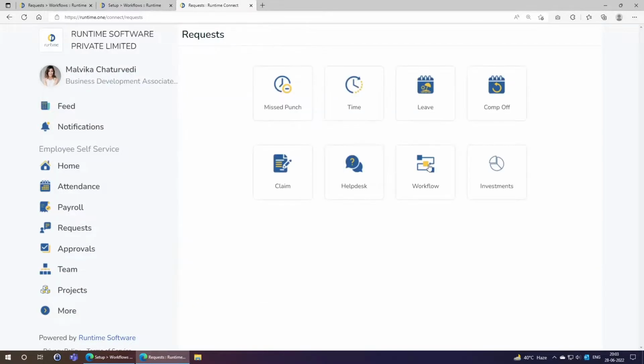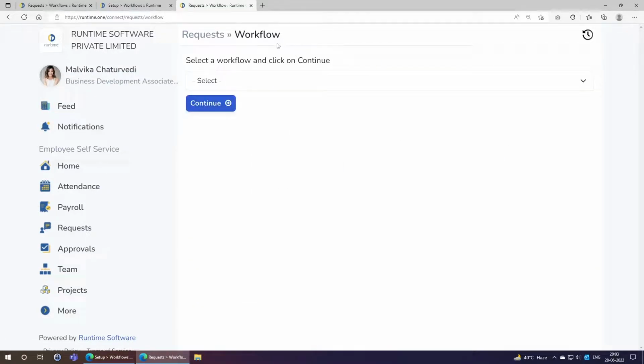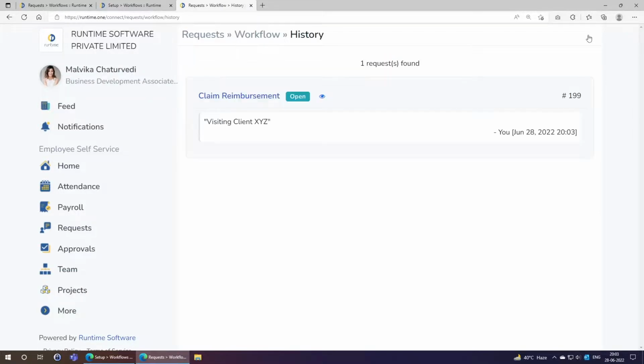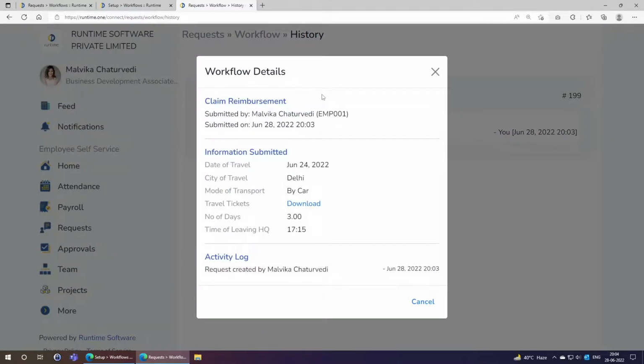If you go back to requests and come to workflow, there is a button for viewing the history. If you go to history, you can see that this request was submitted. This is the request number. It was submitted by you on June 28, and this is the comment that you have put in. If you click on this eye icon, you will see the details, like this was a claim reimbursement request. It was submitted by this person, which is the employee logged in, with the submitting date and time.